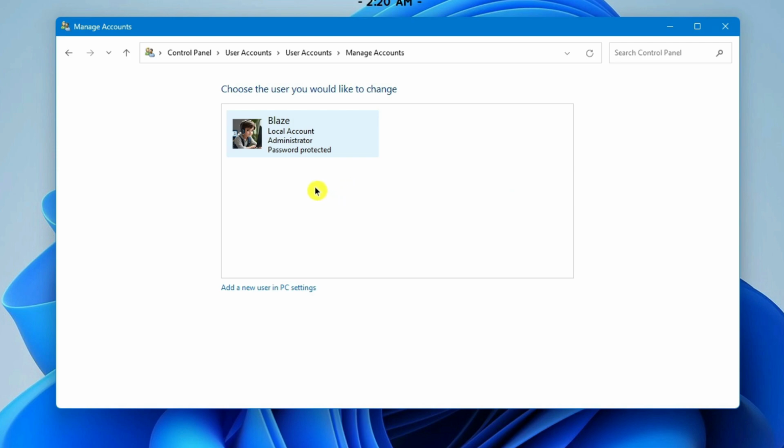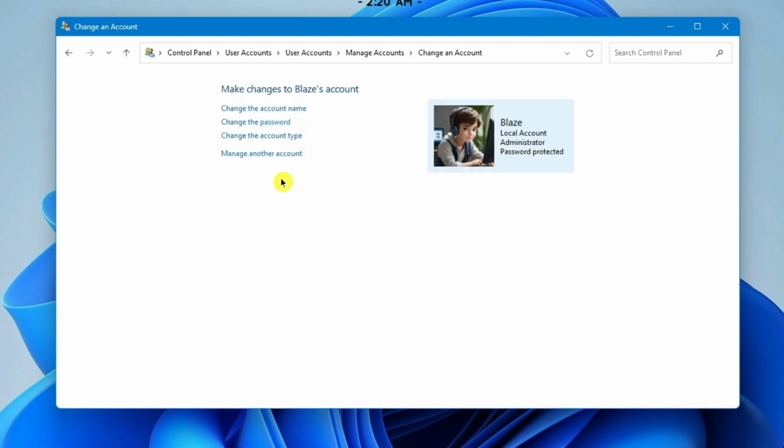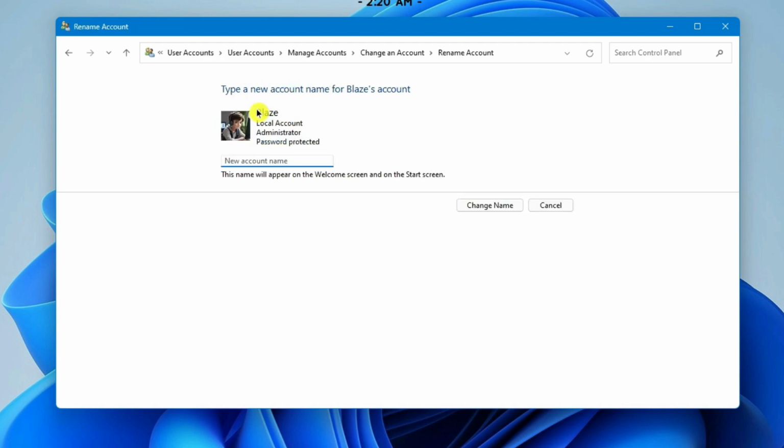Now I want to change it. I will just click on it. When you click on it, here, you will see some options. The first option is Change the Account Name. I will just click on it. Here it is asking for the new account name. You can write here whatever you want. I will write here Cypher, and then click on the Change Name option.